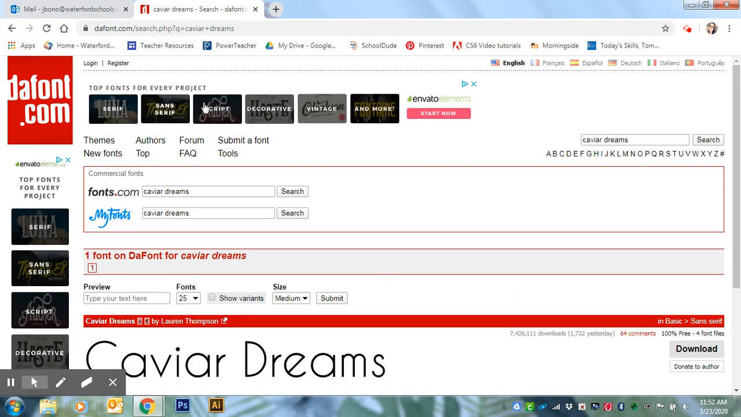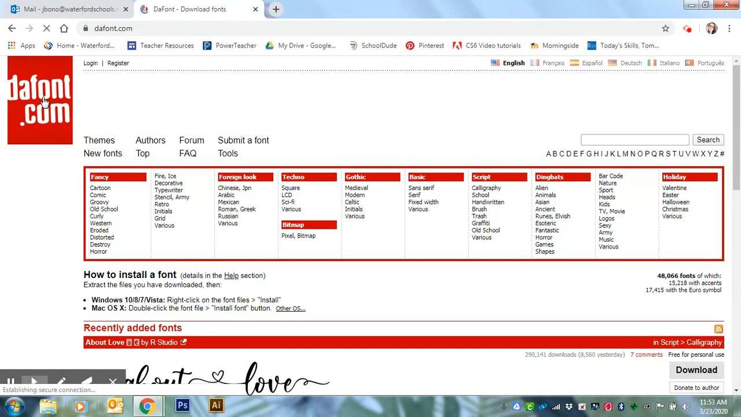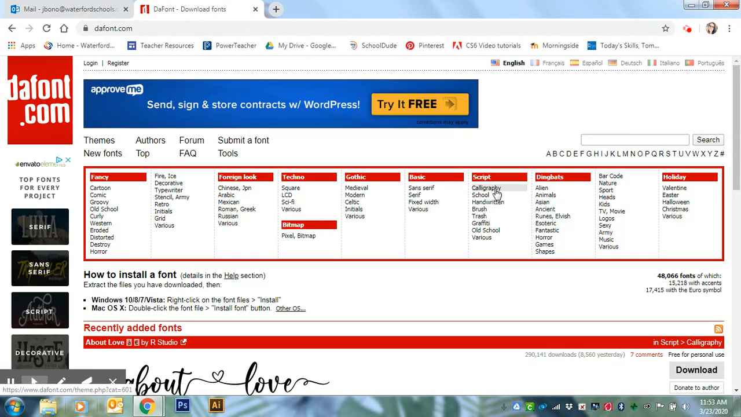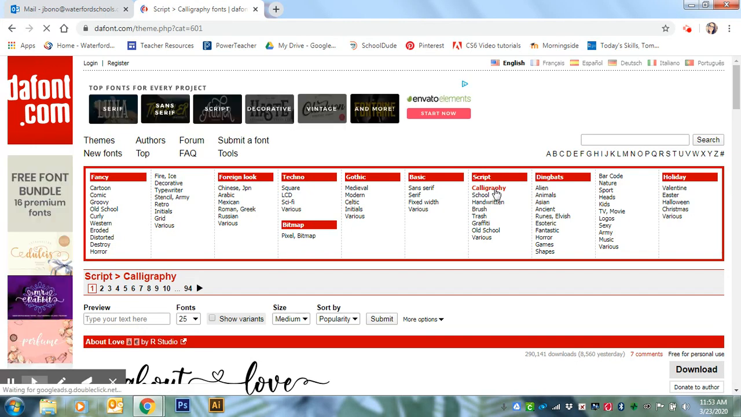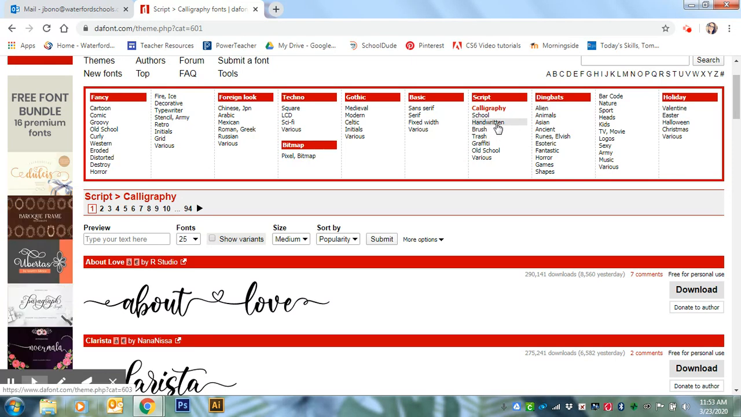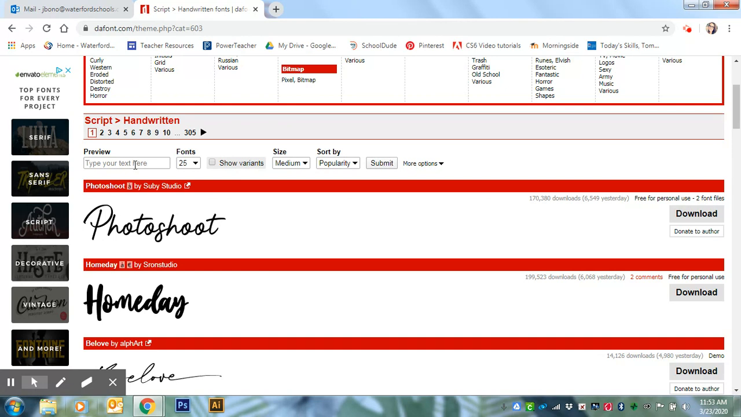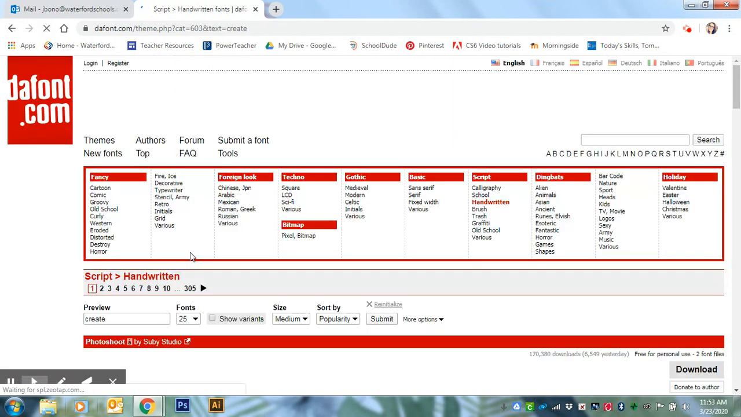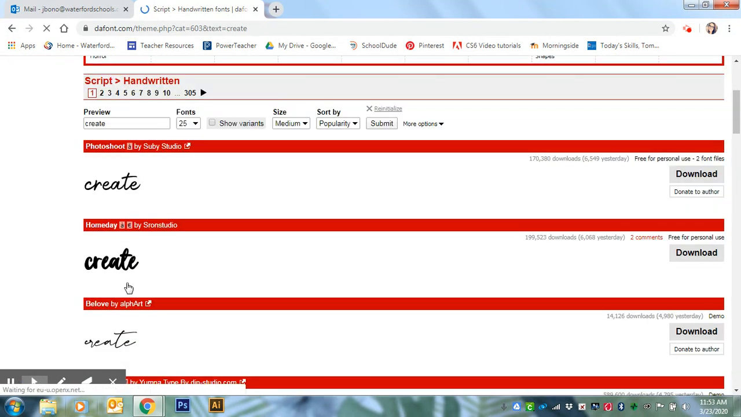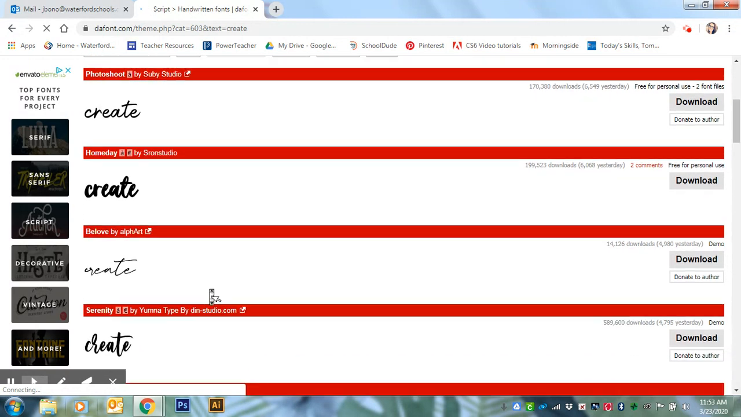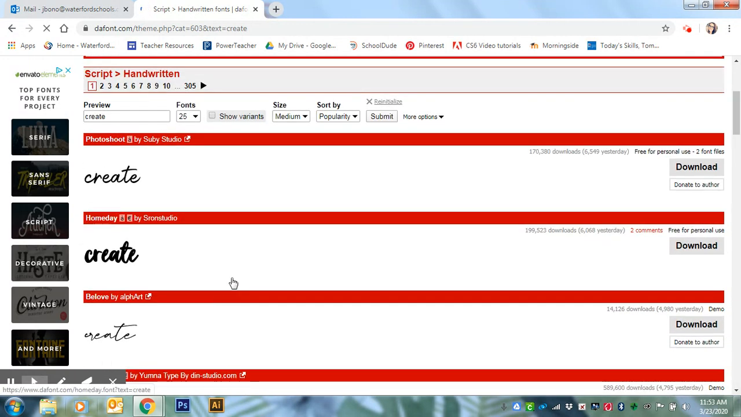Okay. The way to get back to the main window is you can just hit the red dafont.com over here, and then if you're looking for a fancier calligraphy font, then you can find the calligraphy category, one that looks maybe more like handwriting. Click on handwritten, and then if you're looking for it to display something specific, then you can type in any word you want here and it will display that word in every font.